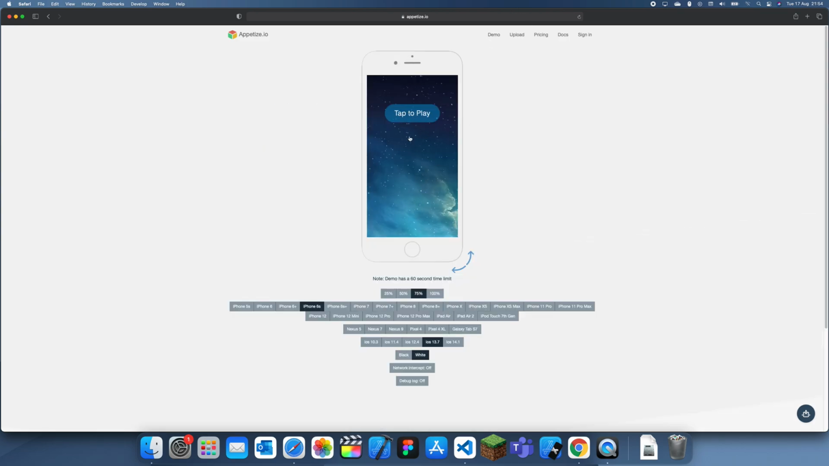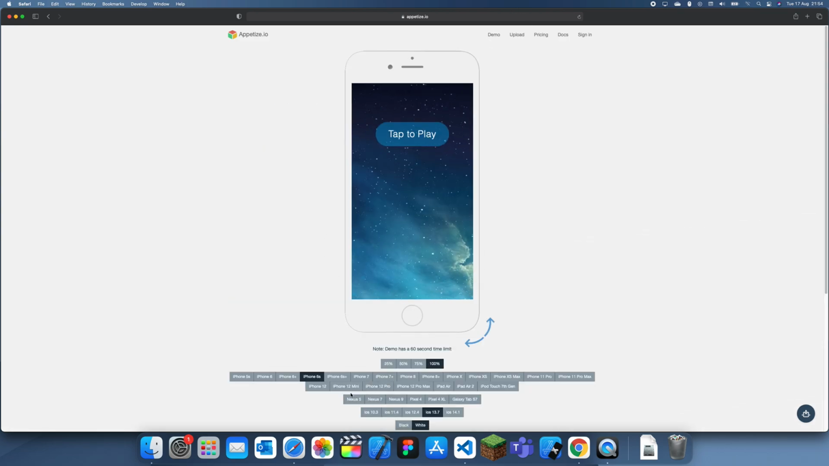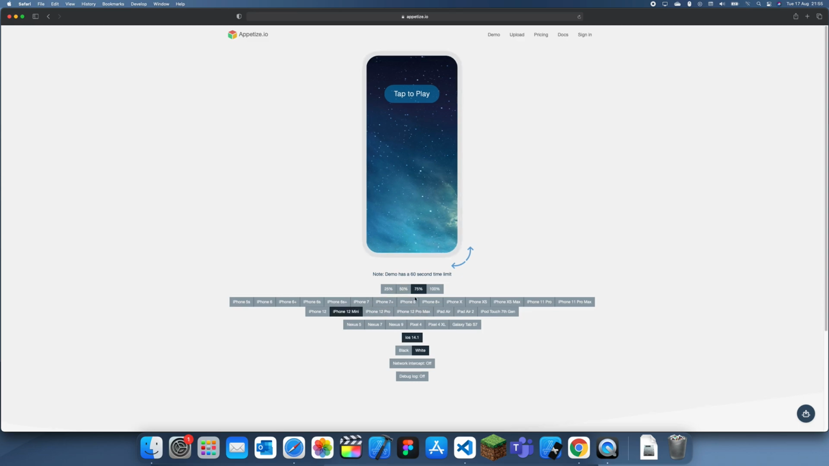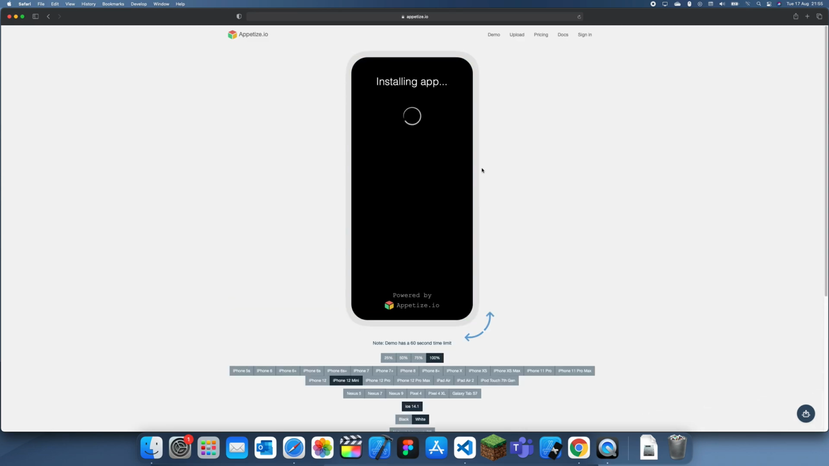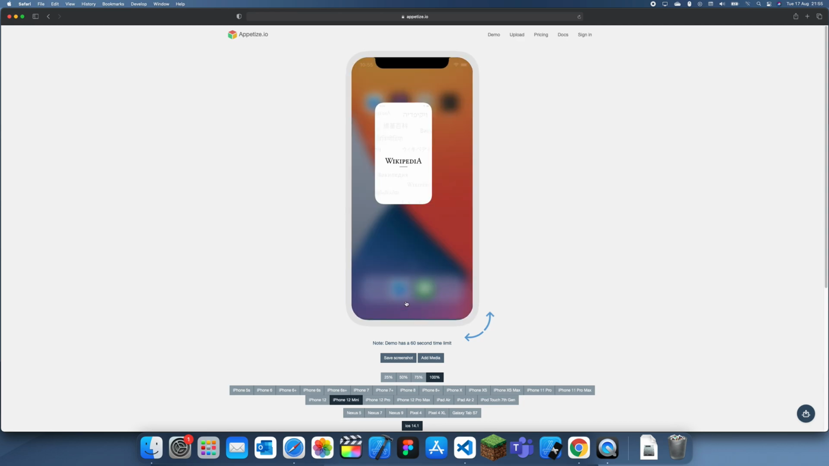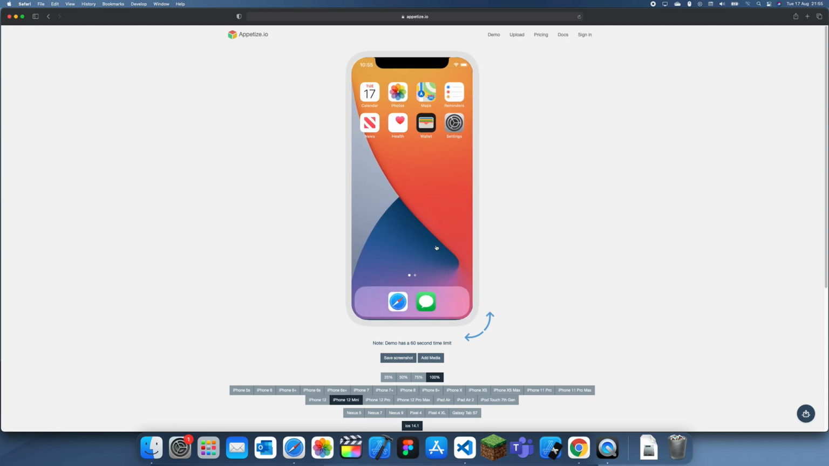up here, then you can go to 100%, make it bigger, choose any phone you want. So let's say I want an iPhone 12 Pro Mini. There. This is the phone I usually use for simulating. So this is just the iPhone 12 Pro Mini, and basically it's just an online simulator.